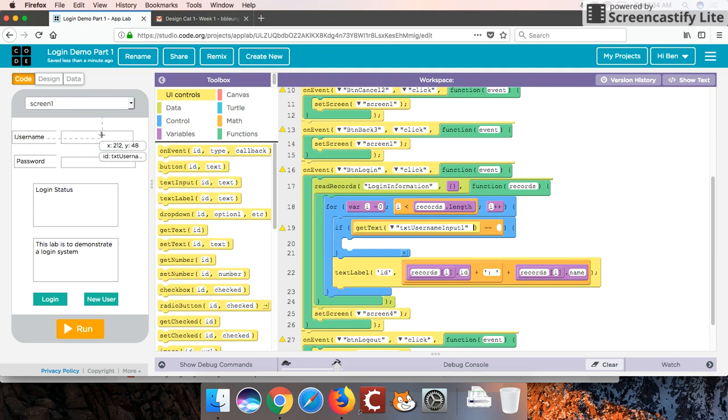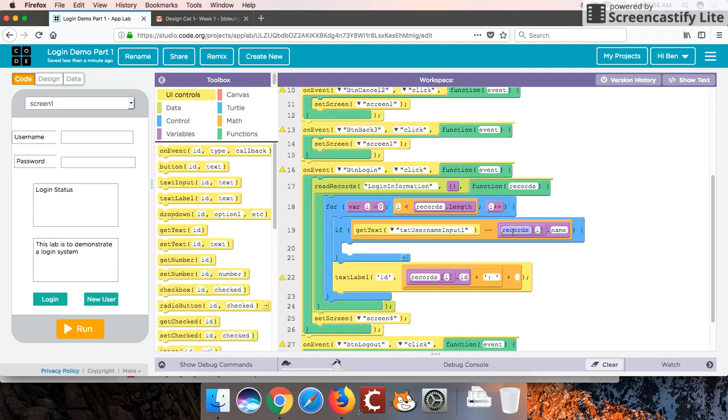Okay, so it's going to get this information and compare it to, now this is going to be very similar to what we have down here. And I'm actually going to borrow this and I'm going to pull it and put it up here.